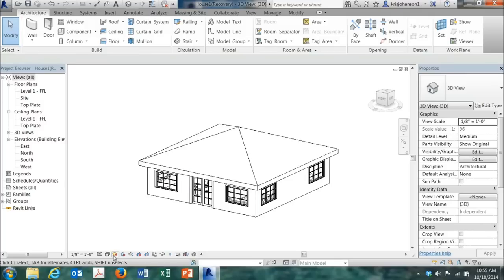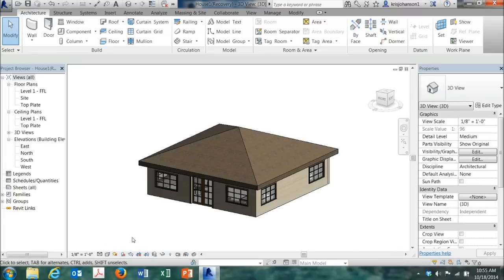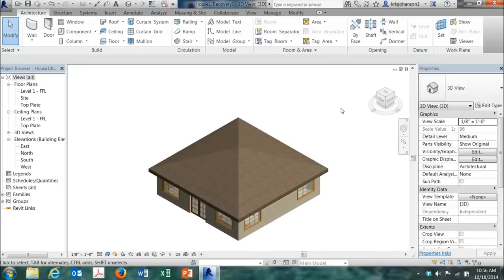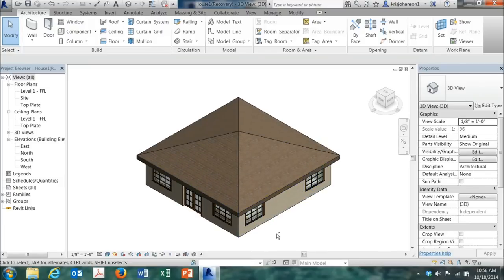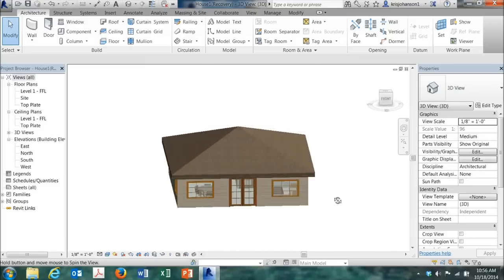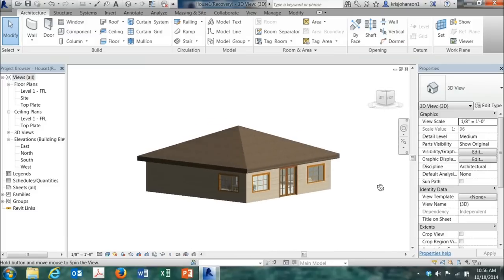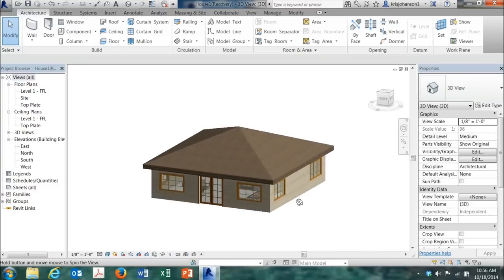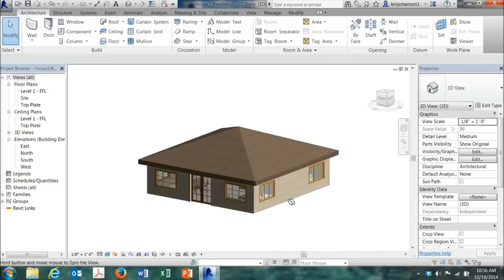So come down here and click on realistic. Okay, that's what it looks like. Now you may not like those colors and materials, but at least that shows you how to go in and change those.